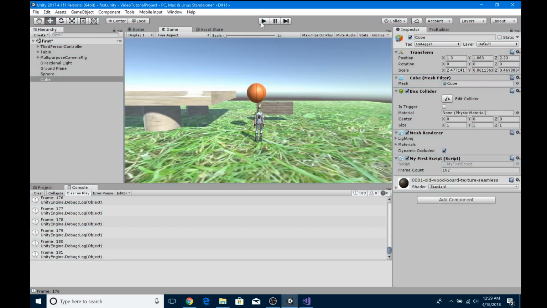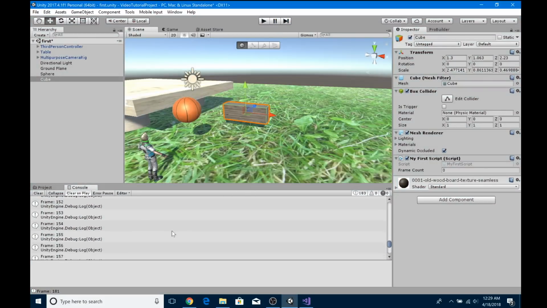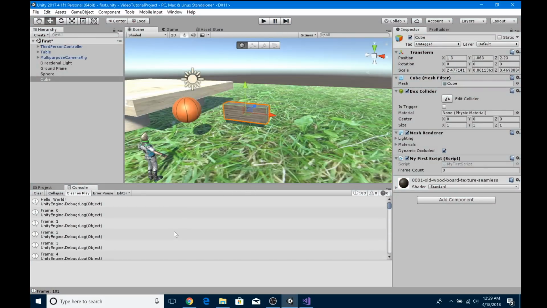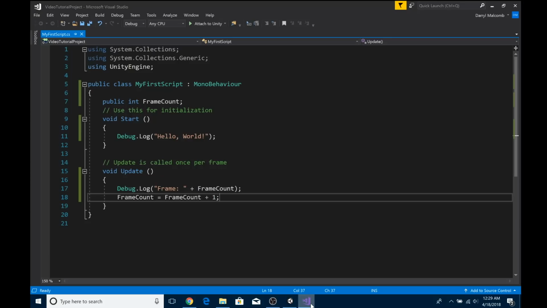See, it's counting up. But one thing I want to point out to you, so I'm going to scroll up to the top here. So we have our hello world, but we also have frame 0 as well. So I just wanted to point that out. So that's really the long way of doing this. So what I'm going to do now is I'm going to comment this out. Basically, that tells the computer to ignore that line of code.